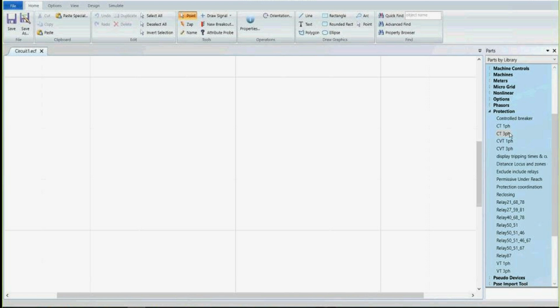Let's go through it from the beginning. You have the CTs, three phase and one phase. You have some CVTs or VTs. And then you have the relays. The way we built it is that we put together some functions that work together. So instead of having one relay where you have everything in there, you will choose a relay according to the function you want to study.